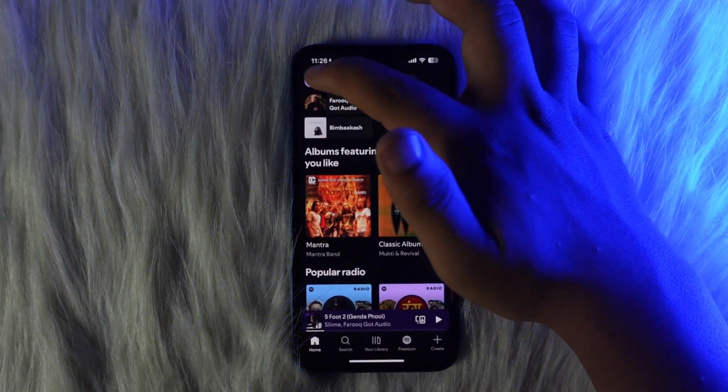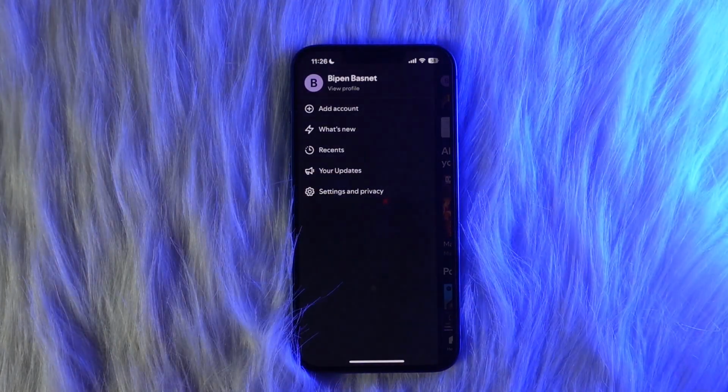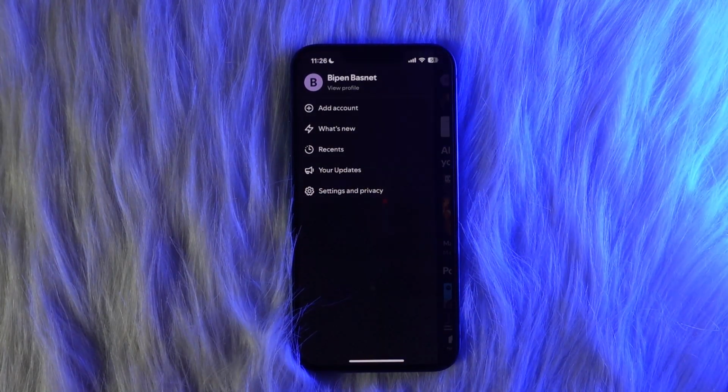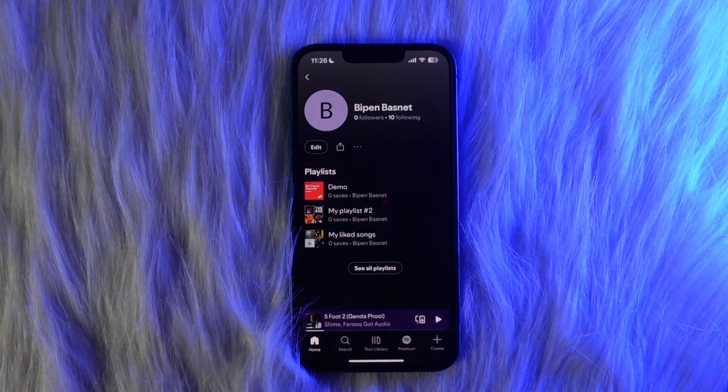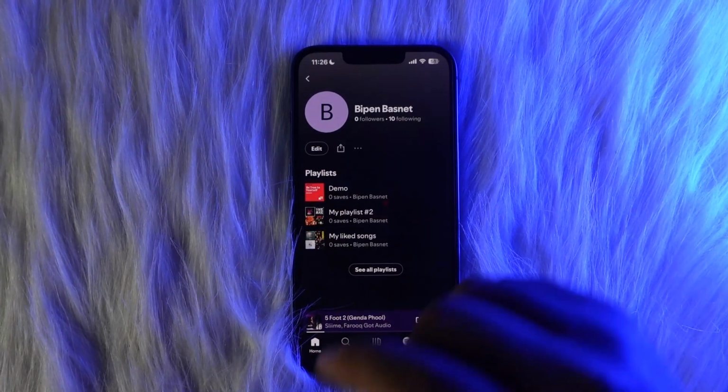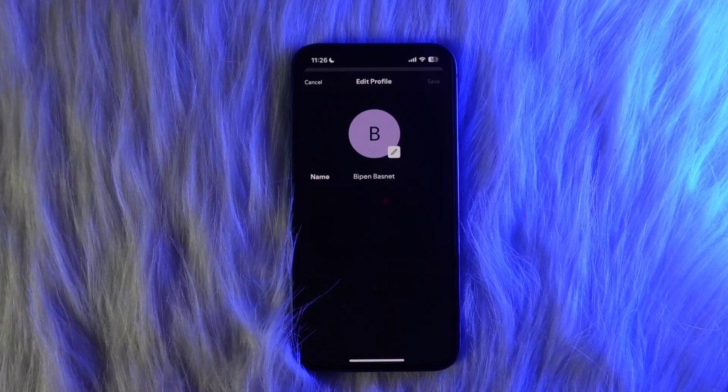Simply tap on the profile icon once you open up the Spotify mobile, and here you can see the view profile option from the left side pop up. Tap on view profile option, and under your profile there, you should be able to find the edit option. Tap on edit and proceed to edit.